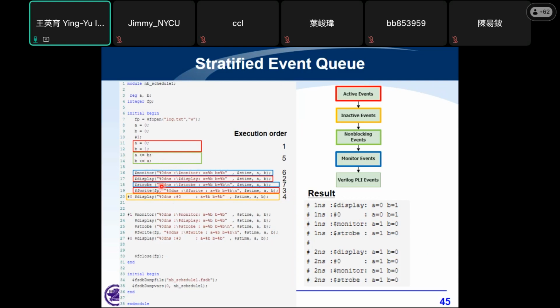And next, we execute monitor events, which include monitor and strobe. As a result, the terminal output now shows monitor and strobe. Finally, we execute Verilog PLI events, which include commands like fsdbDumpvars and fsdbDumpfile. This ensures that all executed events are stored in the fsdb waveform file for later debugging.